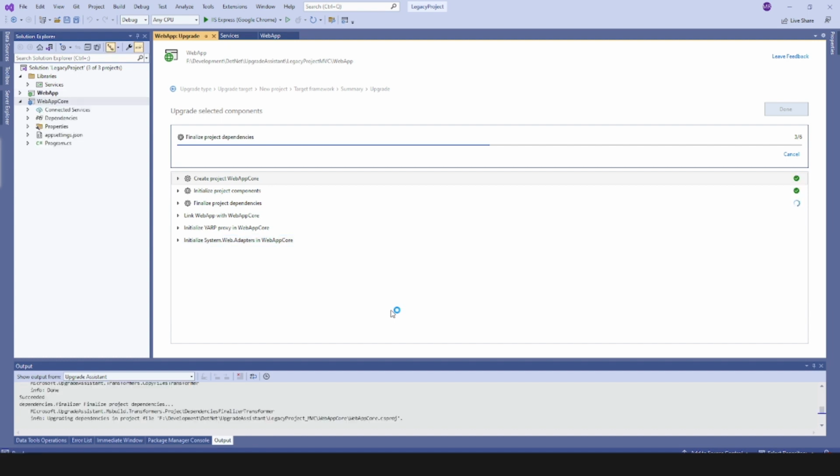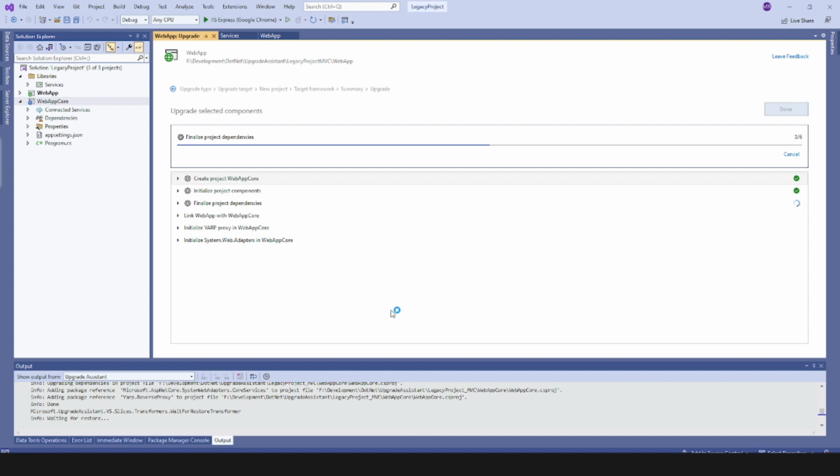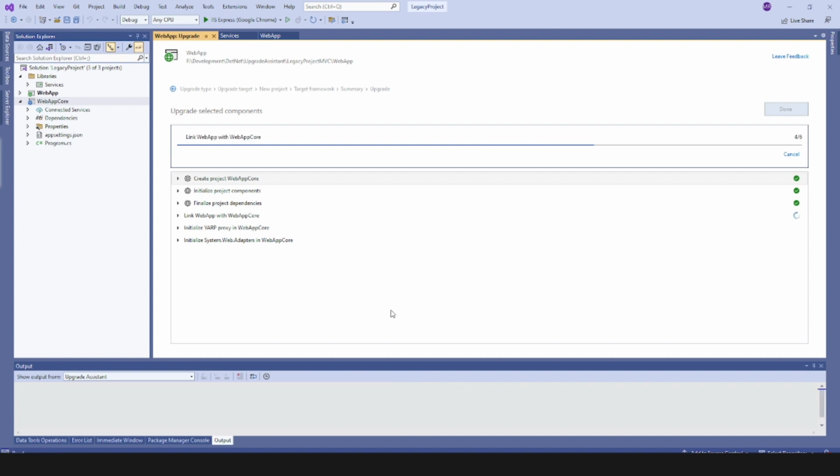You can see on the UI that each and every step is getting executed, and the status is displayed at the right end of that line. Currently four steps are done, and the fifth is in process. It's a very handy extension, and within a few seconds all of your projects will be upgraded. Now everything is fine and in green signal, so I will click done.